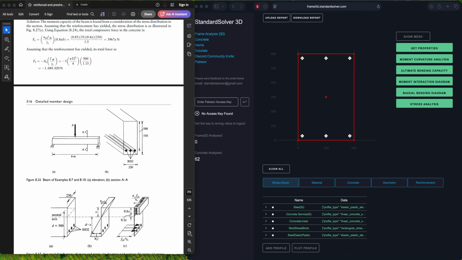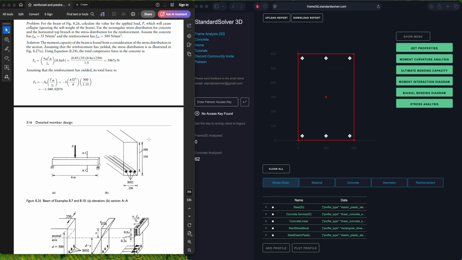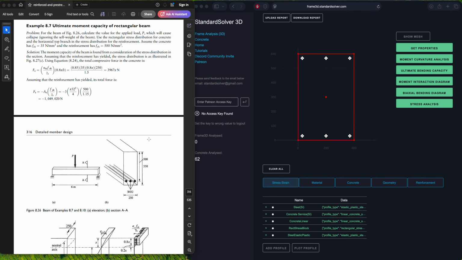Hi all. In this video I want to do a demo of how to use this new concrete module in Standard Solver. So I created this module but I never did any tutorial yet, so I thought I will try to do one tutorial solving a problem in a textbook and see whether we can get a similar result.